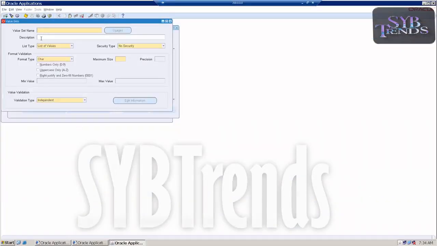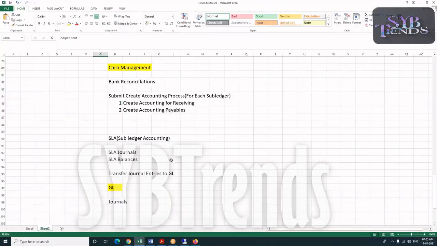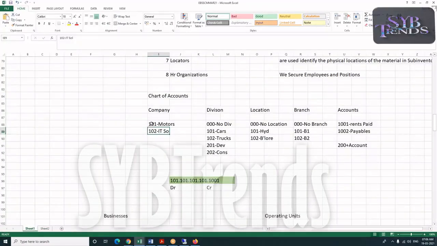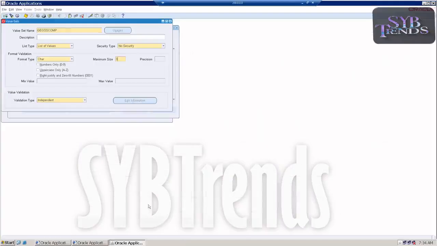Here I'm going to create this GEGSS company value set. Here length I'm giving as 3 characters. That is why only 3 characters. So according to this, the length of this code, 101, 102, meaning this is the length. That is, I want to accept only numbers, and that too only 3 digits. So here I'm going to define maximum size as 3, numbers only, and right justify and zero fill numbers.